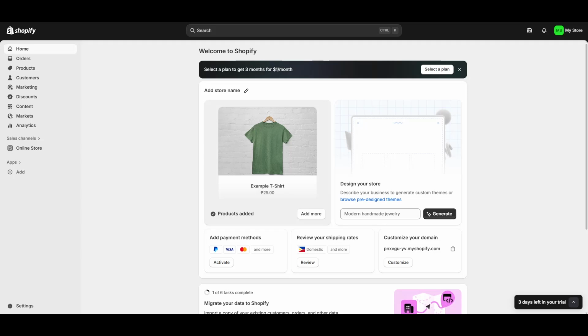In today's video, I'm going to teach you how to add ebook products in Shopify. Whether you're new to selling digital products or just looking to streamline your process, this guide has you covered. First, make sure you're logged into your Shopify admin dashboard.